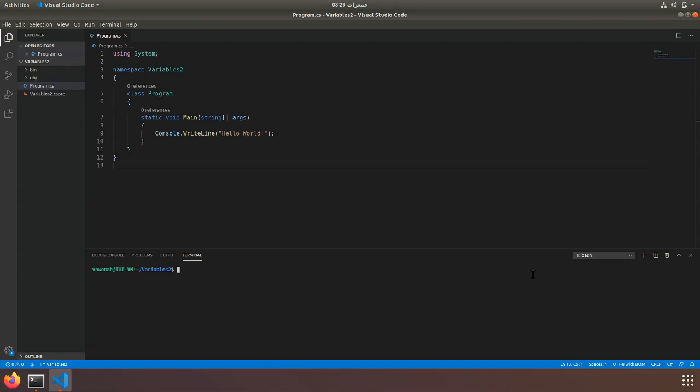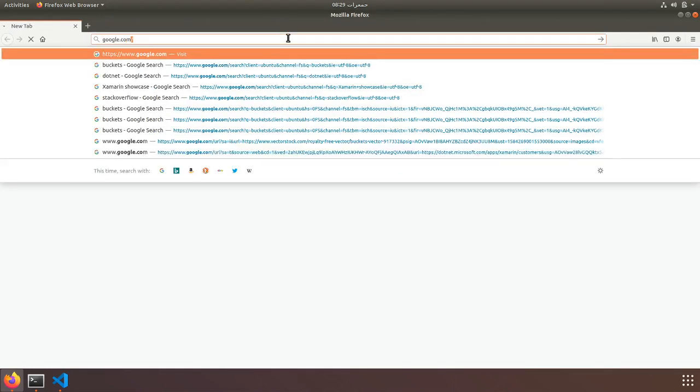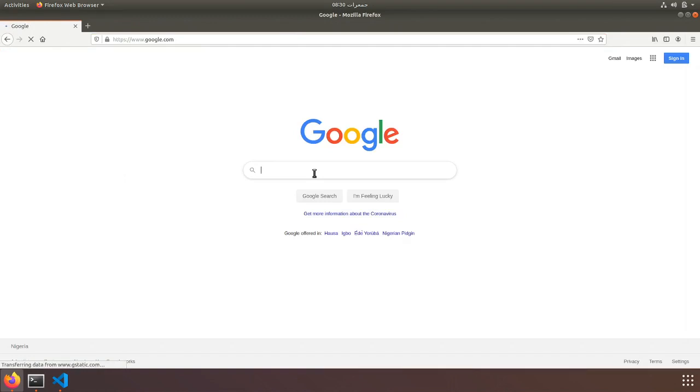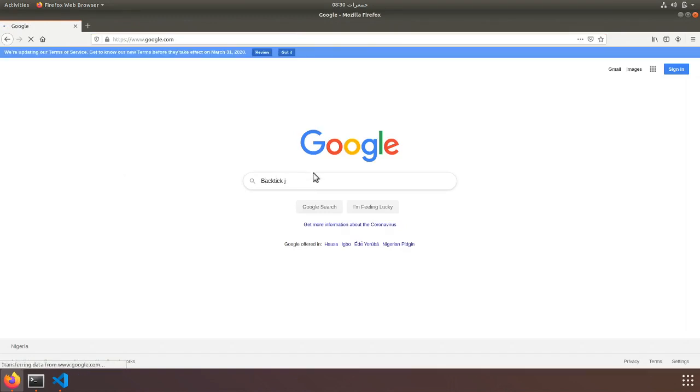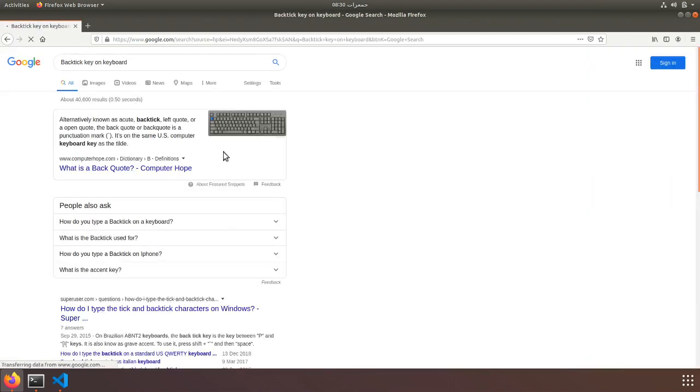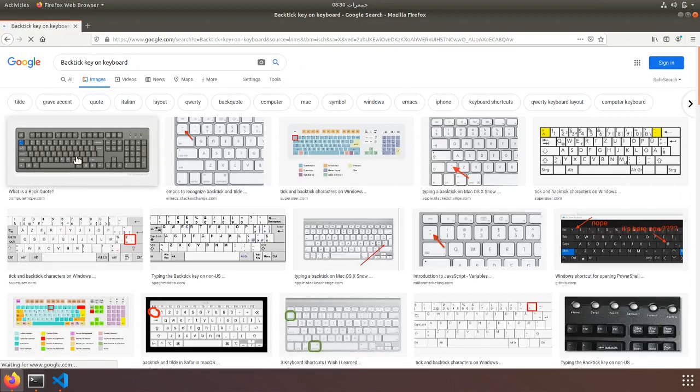I don't know if I'm connected to the internet now, but let's see. For those of you that don't know what the backtick key is on your keyboard, I'll see if I can pull it out very quickly. Okay, we have internet, so let's just Google backtick key on keyboard. I just want to show you guys what the backtick key is. Then I'll switch to images, and then we can see the very first image.